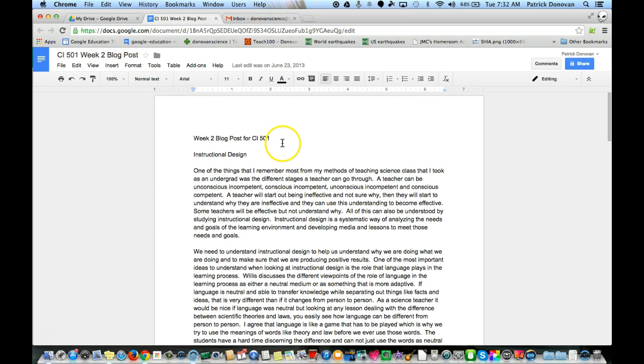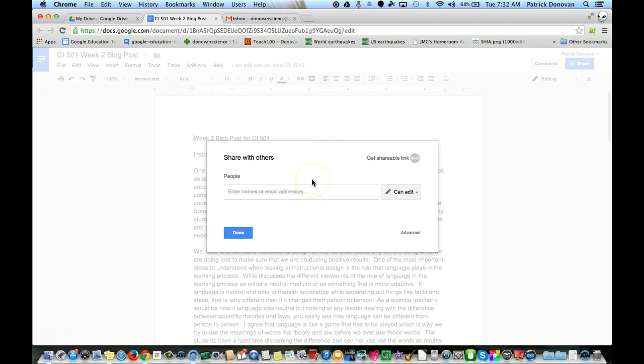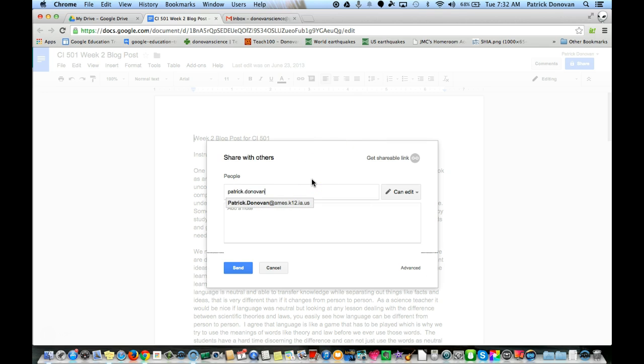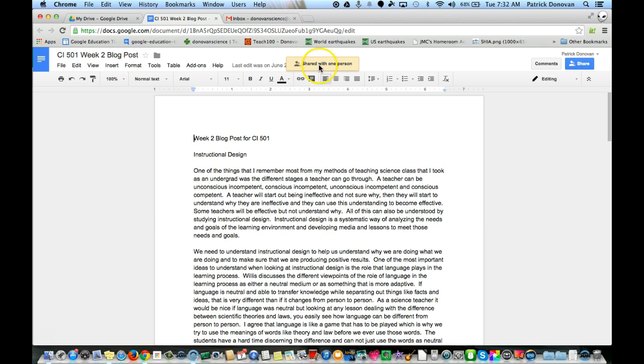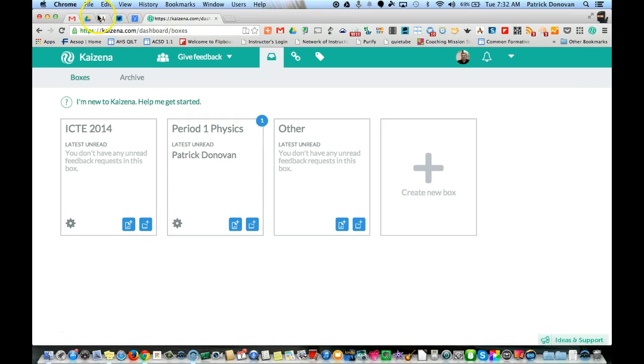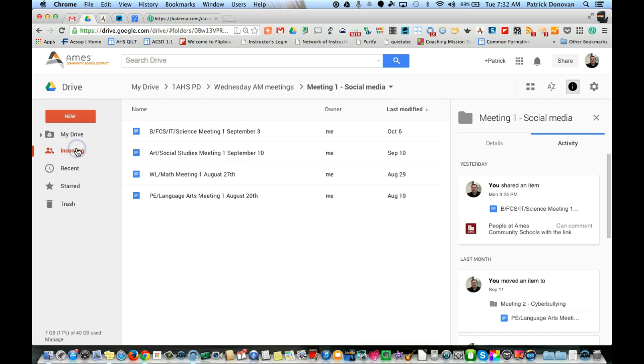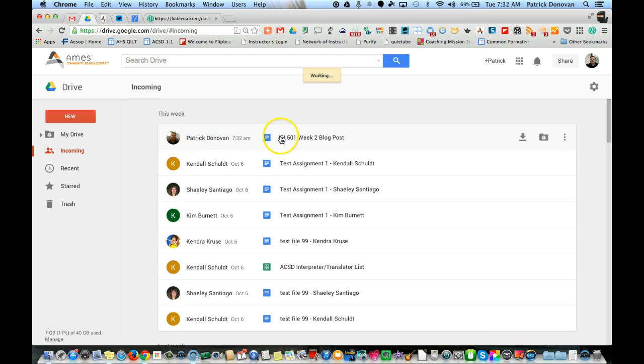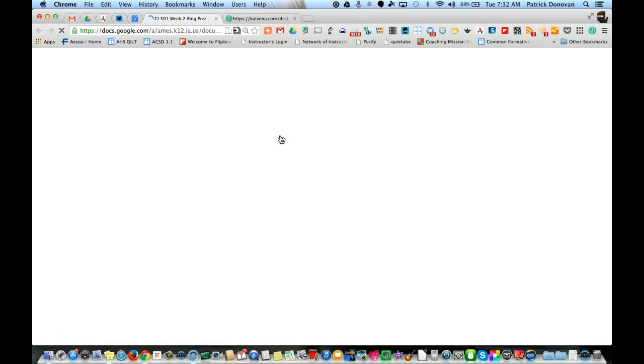So I'm on one of my other Google accounts. Imagine this is a student account. They're going to share the document with me, just like they would in class. So now it's shared with me. I can go back to my drive, go into my incoming, and there we go. There's my assignment that they shared with me.